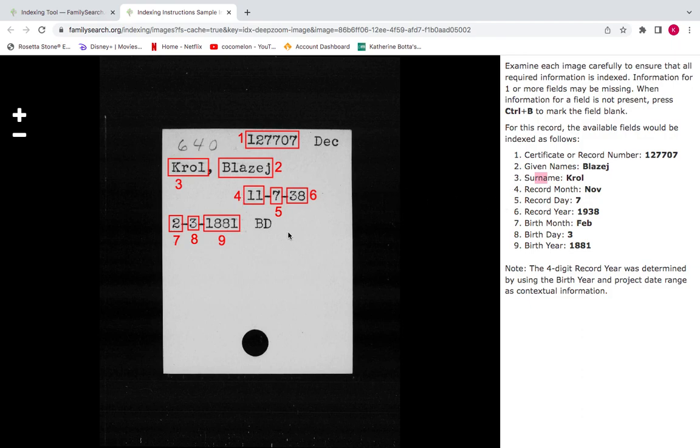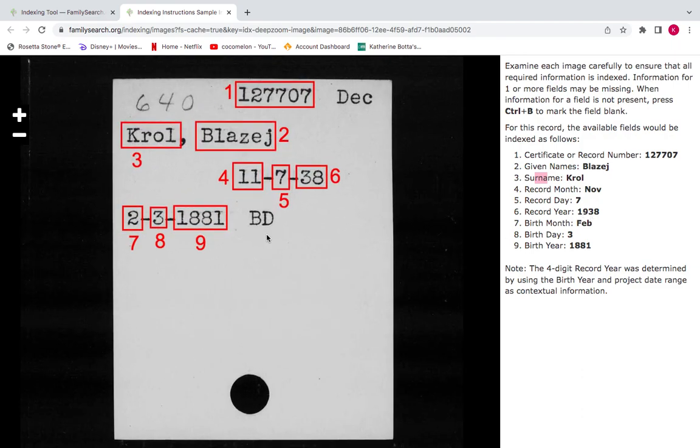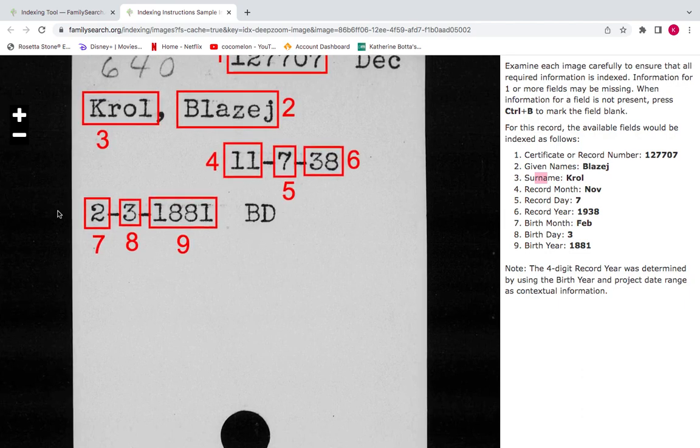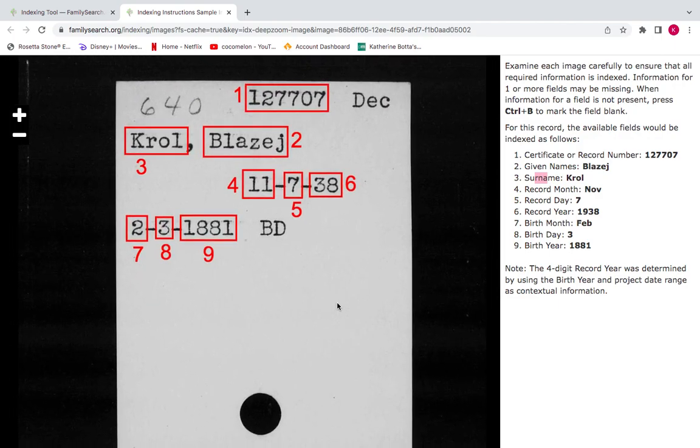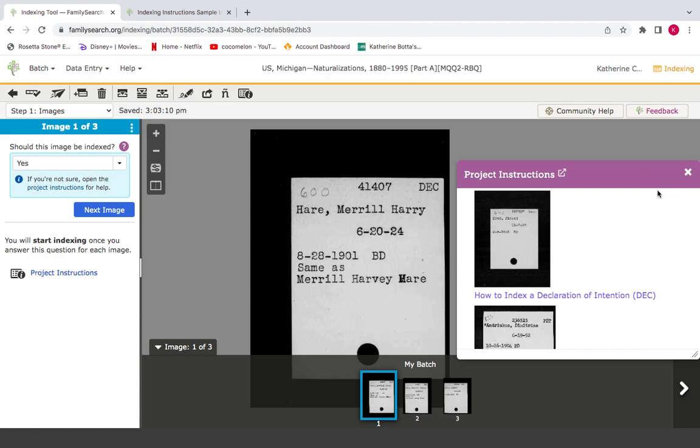Here is your record month, date, year, and then BD stands for birthday. And so it has month, date, year. So here's their note that the 4-digit year number on the record, as you see right here, is just 38, but it was determined to be 1938 by using the birth year and project date range as contextual information. And if you can't tell what the first 2 digits are, then just go ahead and write the last 2 digits is what they say to do.